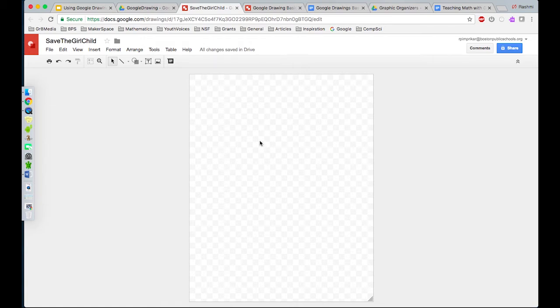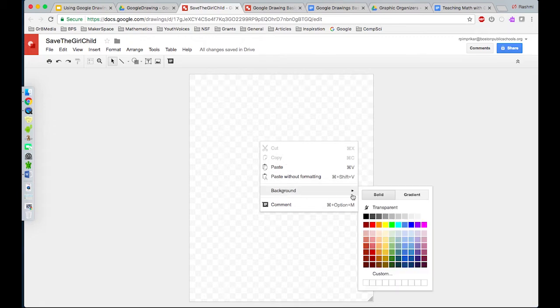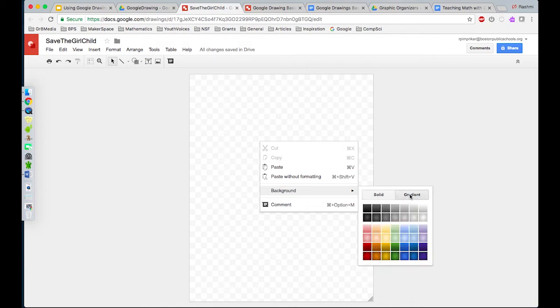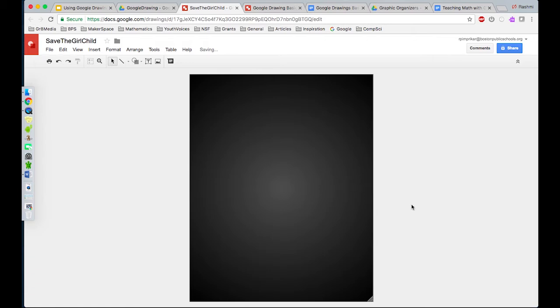I also want to have a background color of black. So I right clicked on my document and I'm going to go into background. I want a solid or a gradient background. In this case, I want a gradient background, which will be something like this.